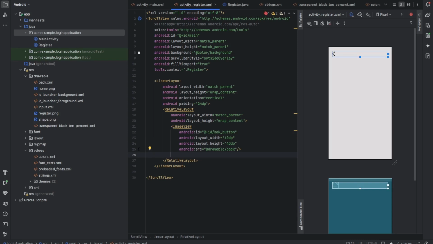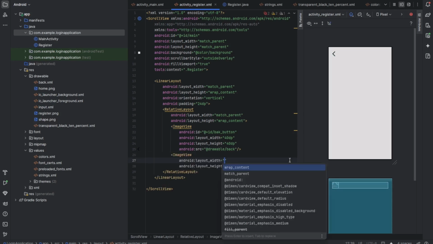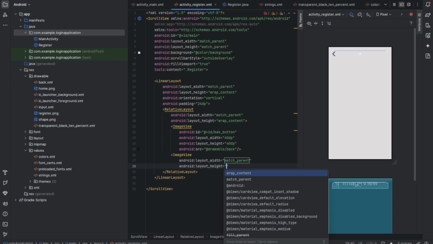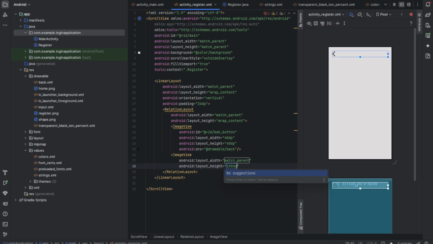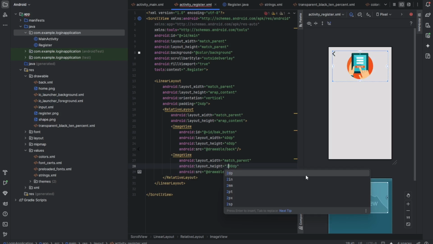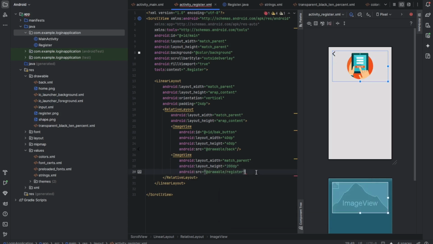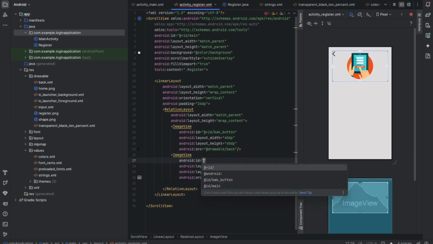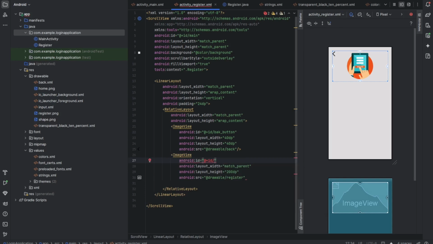Then you need to add another image view. This time we want the width to match parent, but now the height is what is going to vary. Let's put it at 100 dp first. Then we need to add the image itself, register. 100 is small, do 200. 200 is good. Always remember to add an id. You don't know when you'll need it.